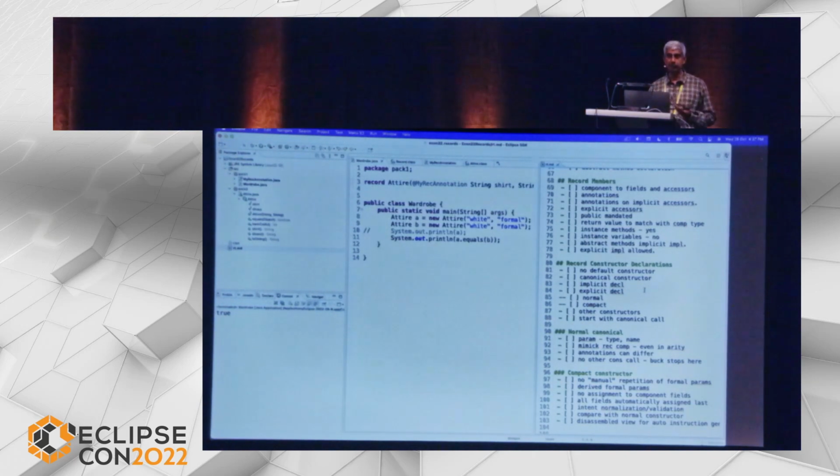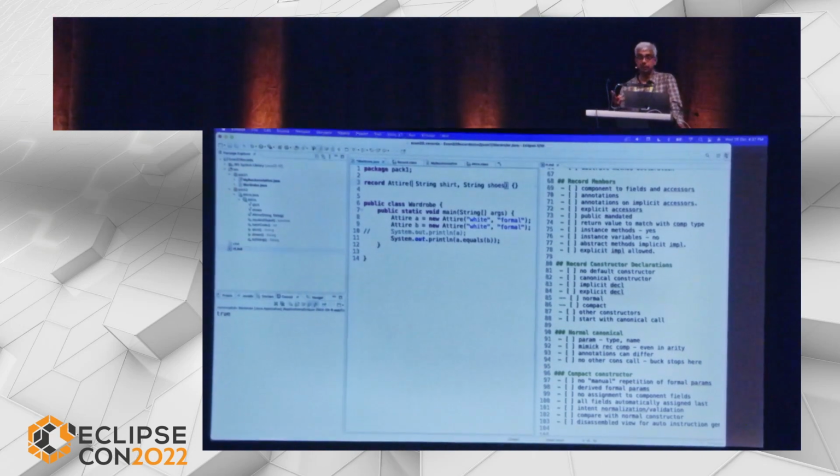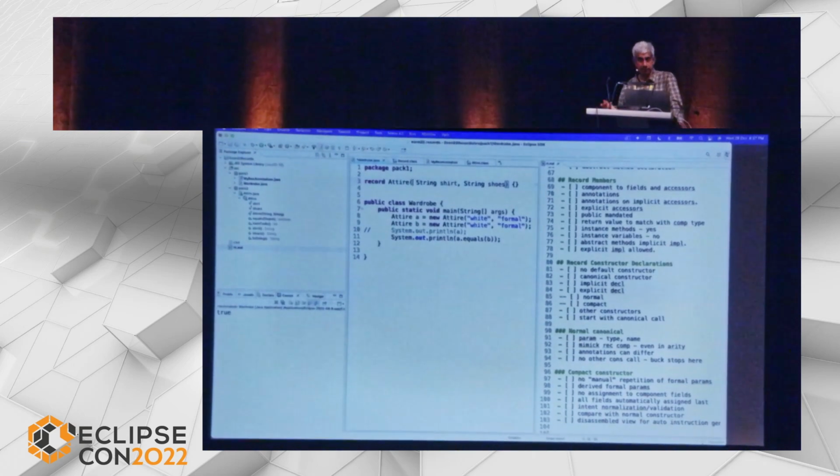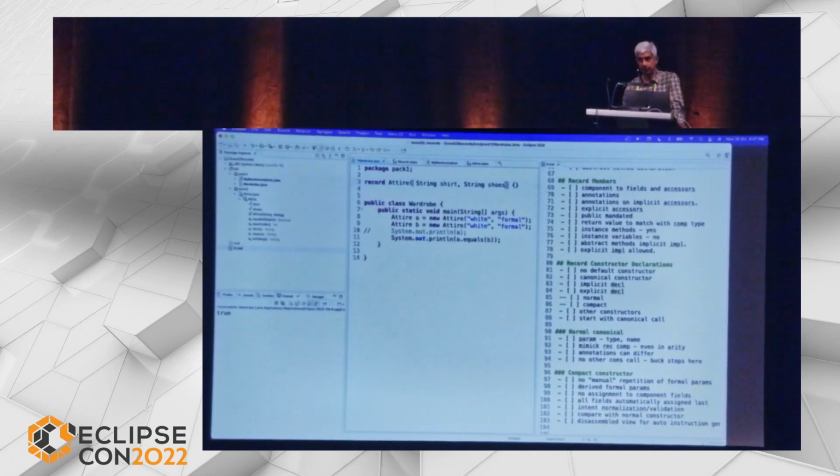You need to have something called a canonical constructor, which follows the record components in terms of the type and the definition. So it should be like attire, shirt, a String, shoes. This canonical constructor can be done in two ways. One is the implicit declaration, essentially meaning that you don't have to declare it. The compiler will declare it for you, which we have seen in the .class generated code. Or you can even define it explicitly.